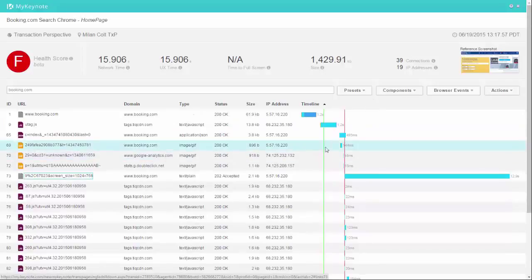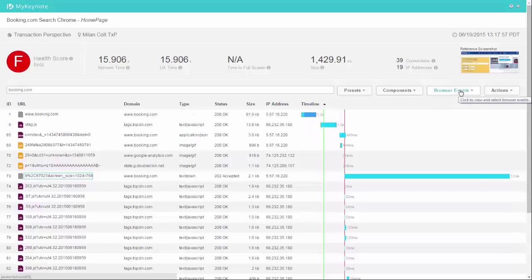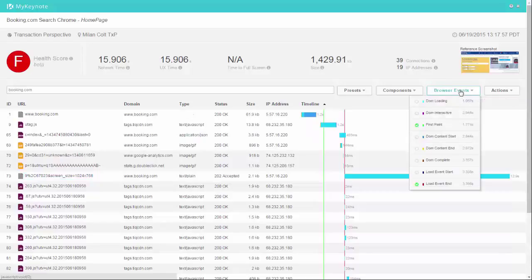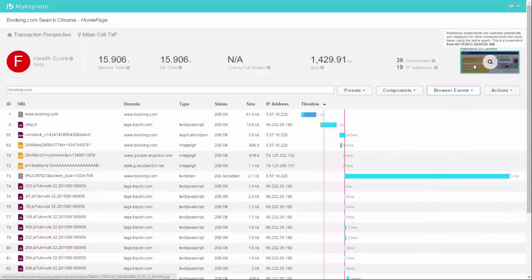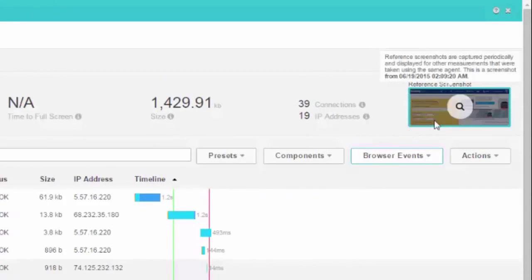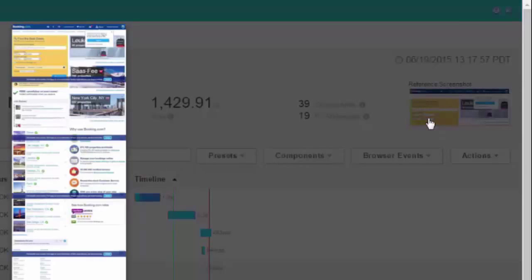In addition, you see green and red lines here. These correspond to browser events. If you're using TXB, our real browser service, the browser events are all available here. The green one is first paint time, and the red line is when the load event end happened. Also, don't forget you've got reference screenshots up top. If the page succeeded, this screenshot is simply a reference. It shows you what the page looks like without any failures.